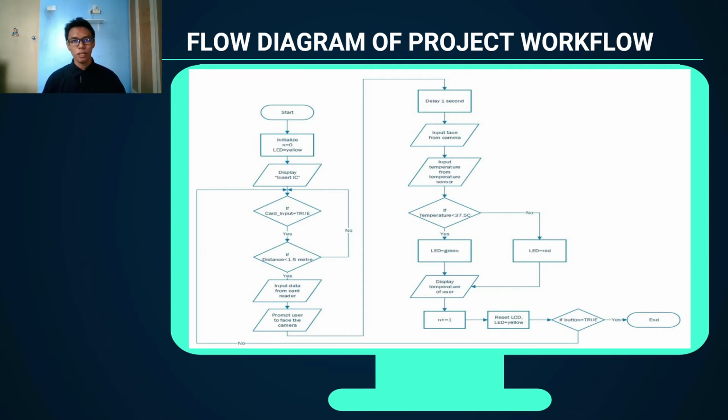While the user is facing the camera, the temperature sensor will get the value of the temperature of the user. From that value, we can classify the temperature as either more than 37.5 or less than 37.5 degrees Celsius. When the temperature is more than 37.5, the LED will show red in color, while if the temperature is less than 37.5, the LED will show green in color.